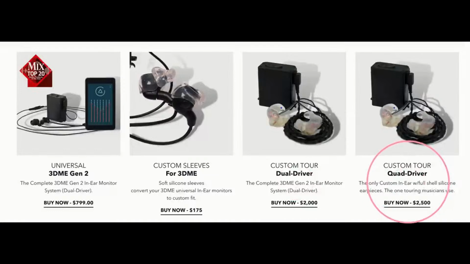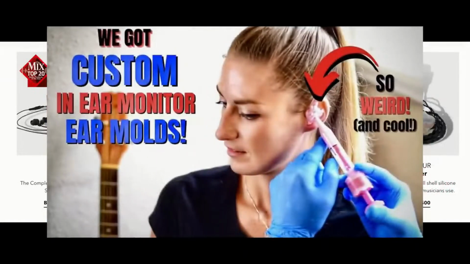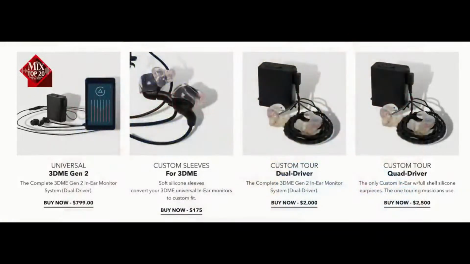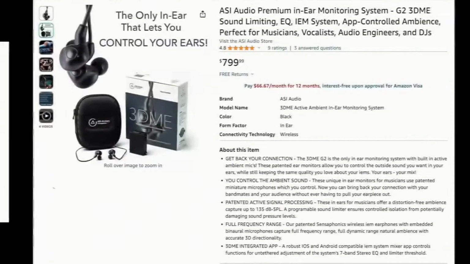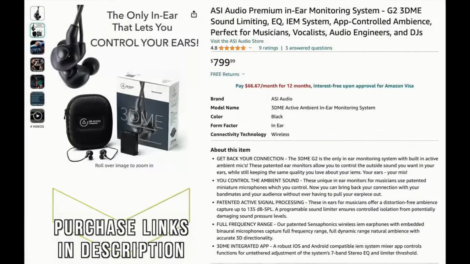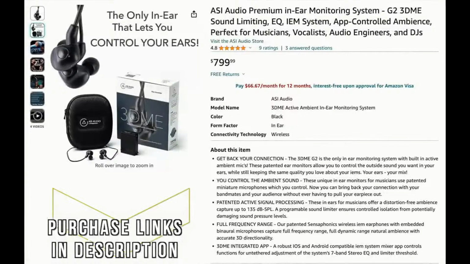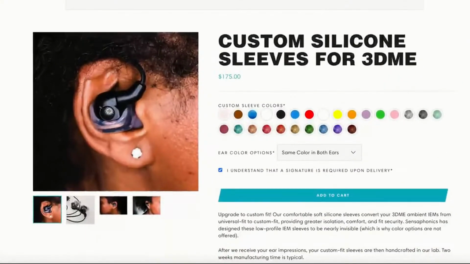I highly recommend custom molds. I absolutely love them. I did do a video documenting me and my wife going to get custom in-ear monitor molds. If you're interested in the process, check out my video on that. Obviously you have to go to your audiologist, get those custom molds and send them to them. Those are definitely an option for you as well. And I'll be sure to link down below to everything that you need if you want to check the system out for yourself. They do also have a sleeve. If you get the universal fit and want to upgrade later, you do have that as an option as well.